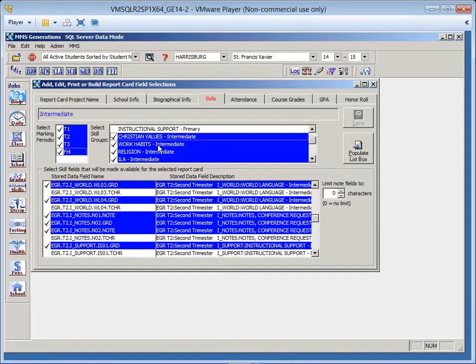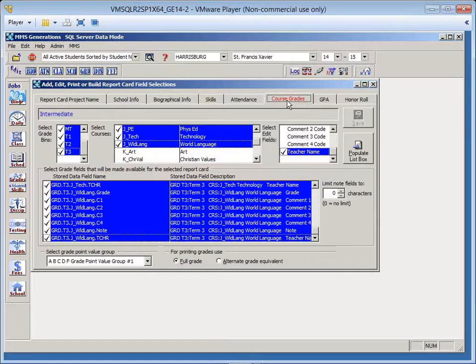As with any of the other areas, you can go up to the question mark to get help on the different areas here. The last area I'm going to touch on right now for the report cards is the course grades area. In the course grades area, as we did with the skills, we can say which marking periods we'd like, which grade bins. I'm going to be able to select the courses that I want on the report card, and I'm going to be able to select what fields I want.